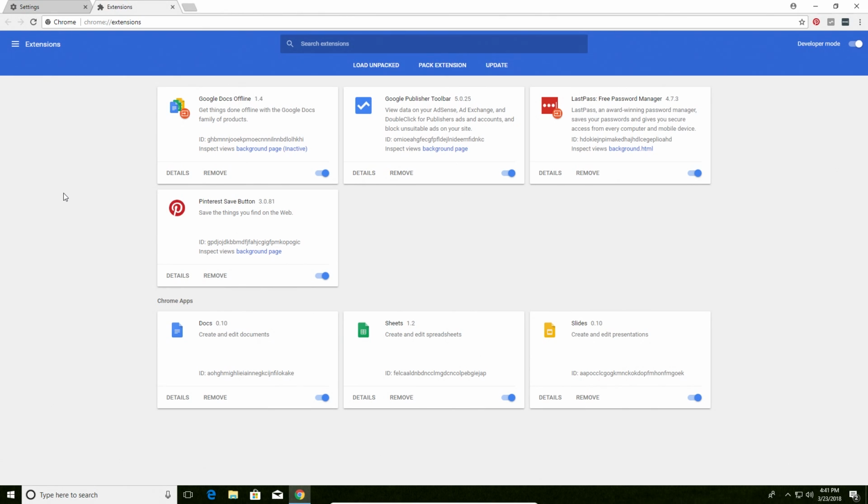Now down below here, it's going to list all of the extensions that have been installed on your Google Chrome browser. Now let's be clear, extensions are convenient, but they are not good for security, they are not good for privacy, and they do slow the web browser down. And so we want to go through and clean these up.